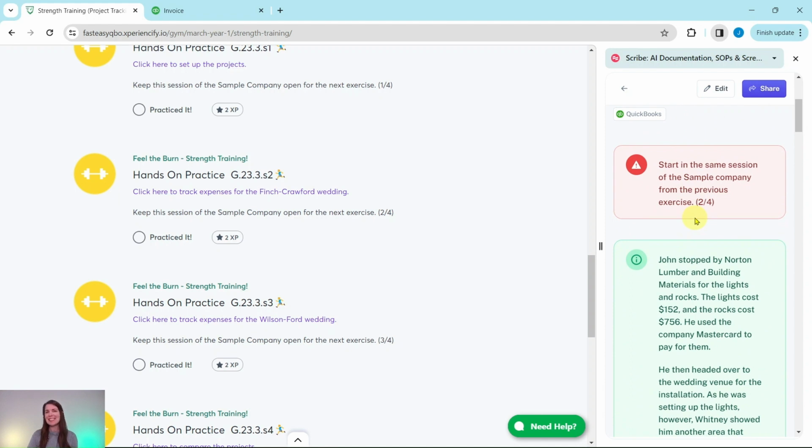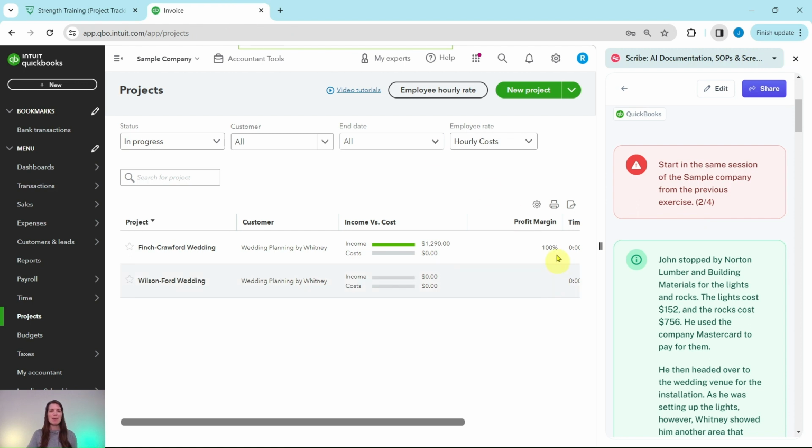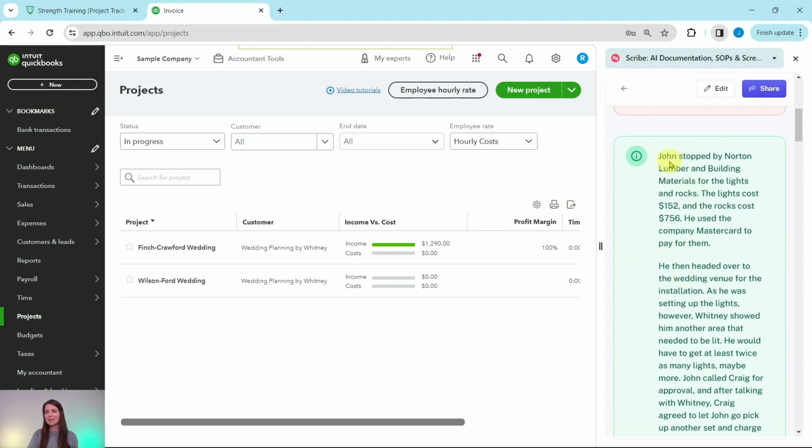You will need to be in the sample company, the same session of the sample company that you did the previous exercise in. If you have not completed that one yet, go ahead and click on the link on the top right corner of your screen. That'll take you to that exercise, complete that one, and then come back to this one. They all build on each other, so it's really important to start with that first one. I have the sample company over here on the left side of my screen. This is the last page that I left off of from the previous exercise. So let's go ahead and get started with the exercise.